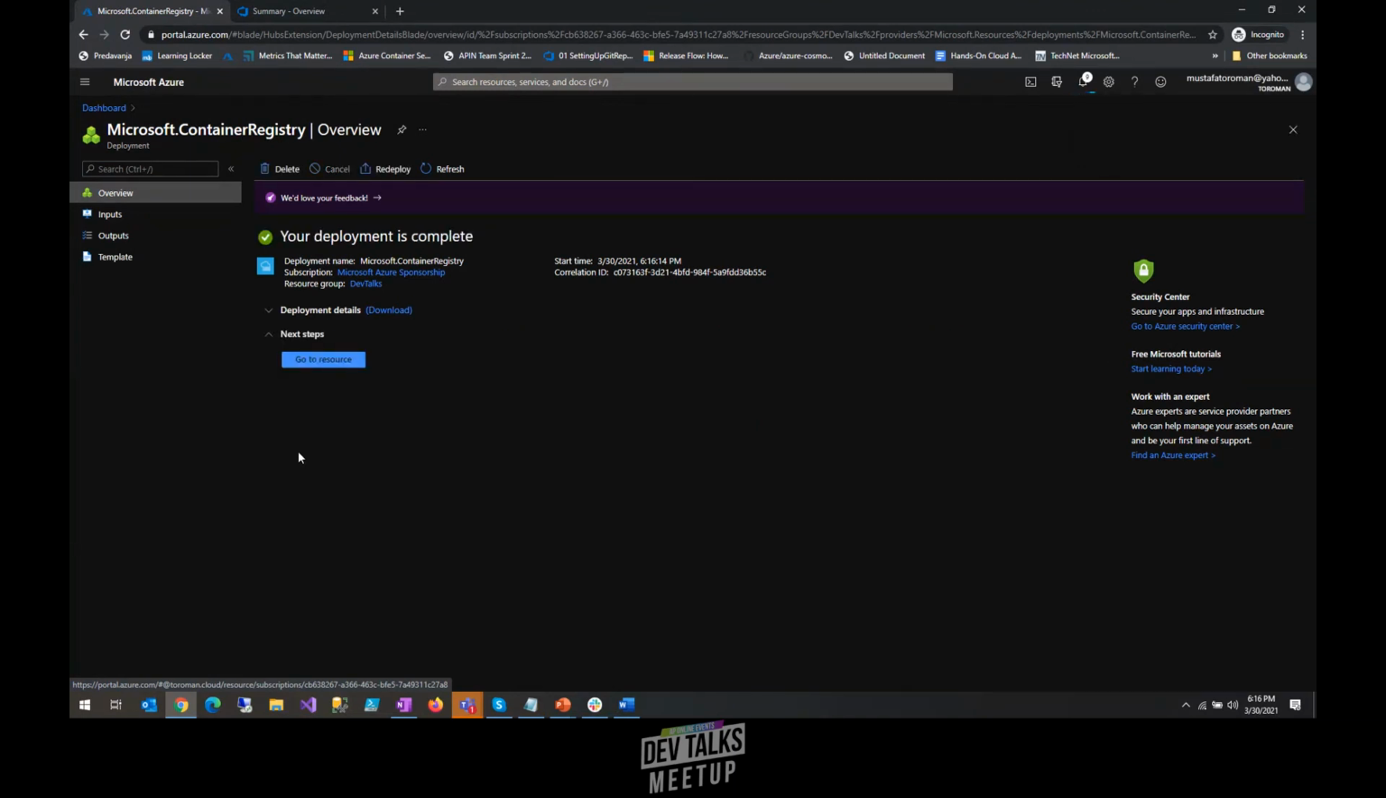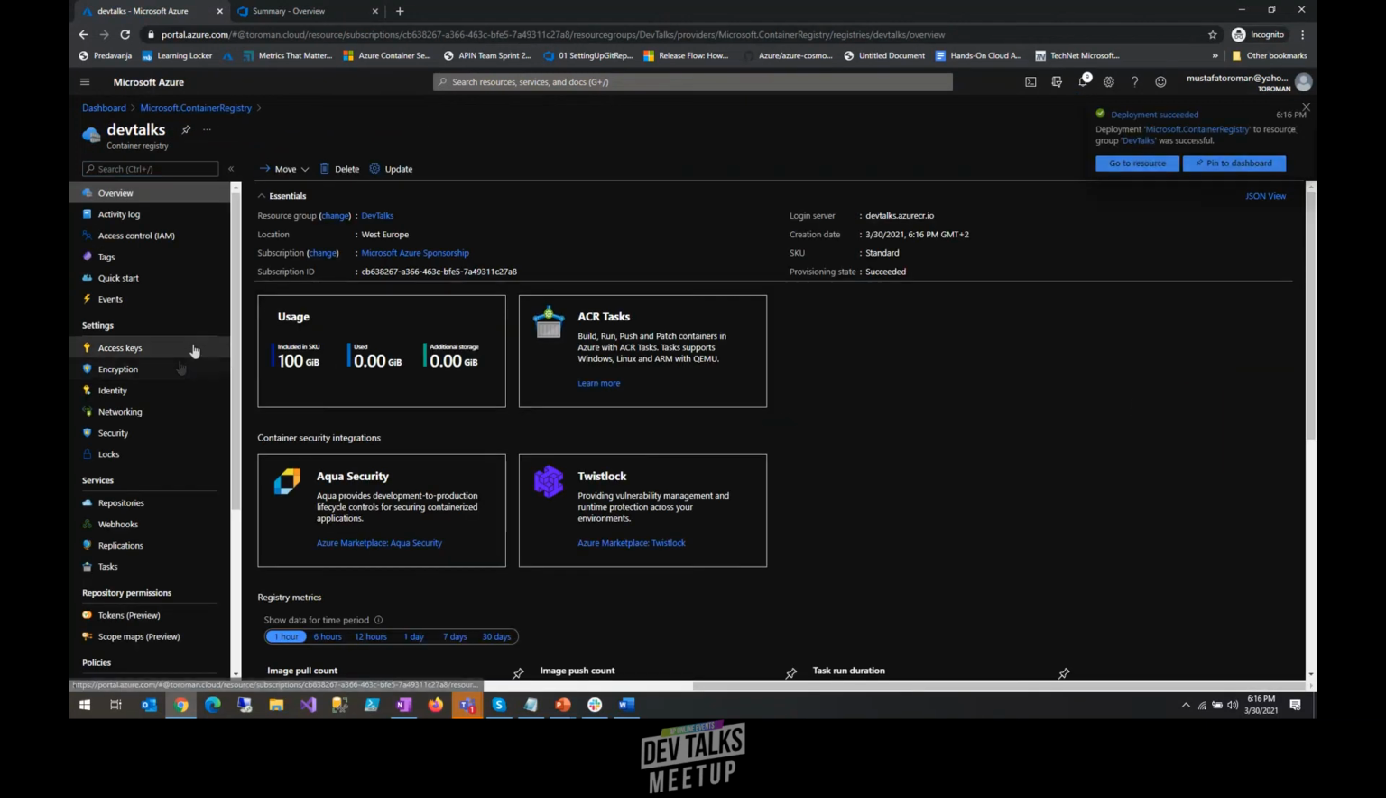Okay, this is quick. This is faster than I expected. So we have our container registry. We can see our login server, different options. We have access keys, encryption. As I said, encryption is only managed on the premium tier.